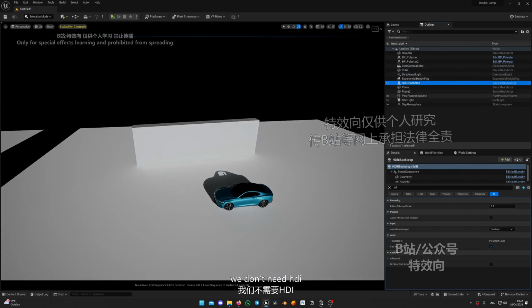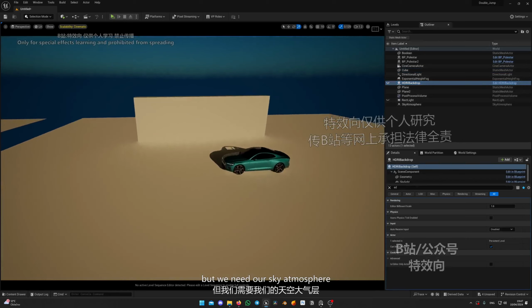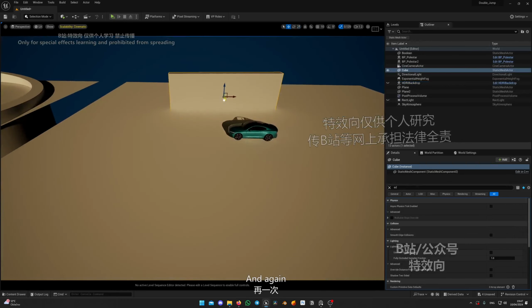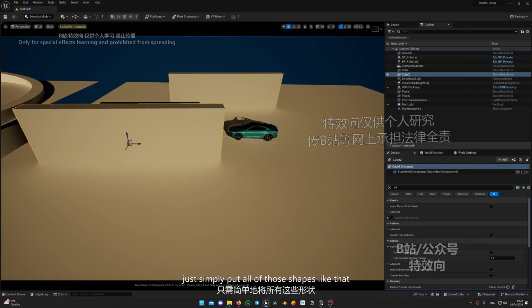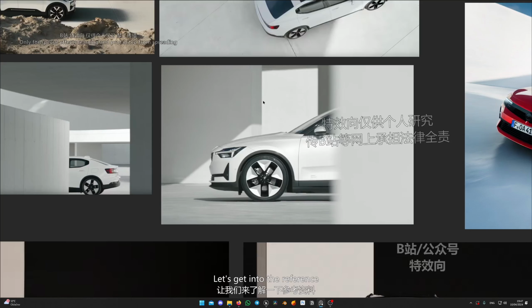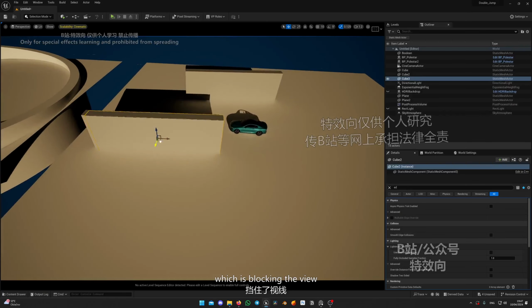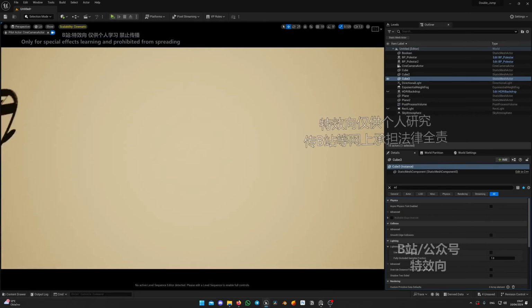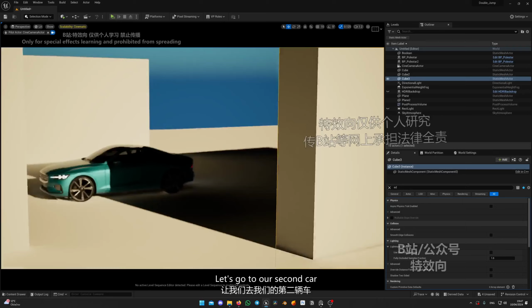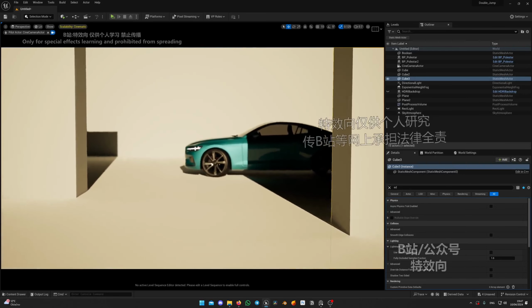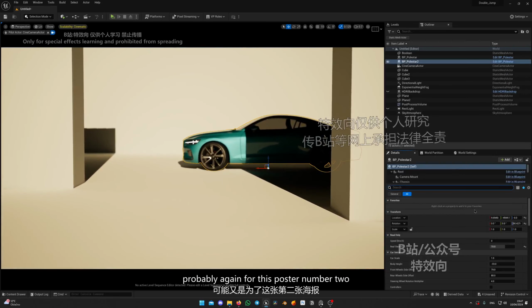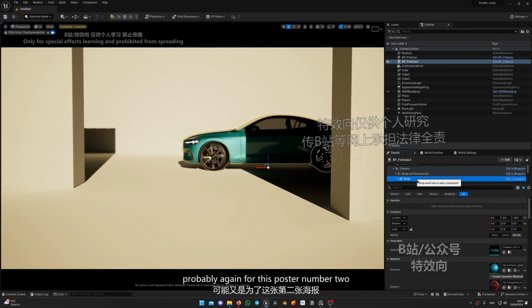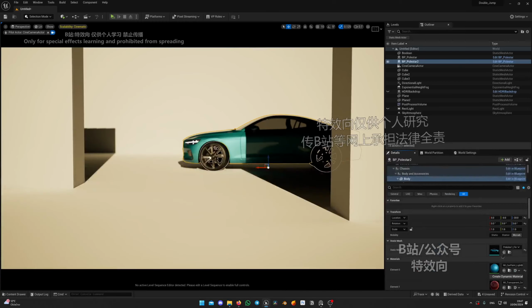This one we don't need HDRI, but we need our sky atmosphere. And again, just simply put all of those shapes like that. Let's get into the reference. It's like 1, 2, and 3, which is blocking the view. Like this. Let's go to our second car. Let's change the color probably again for this Polestar number 2 to white.